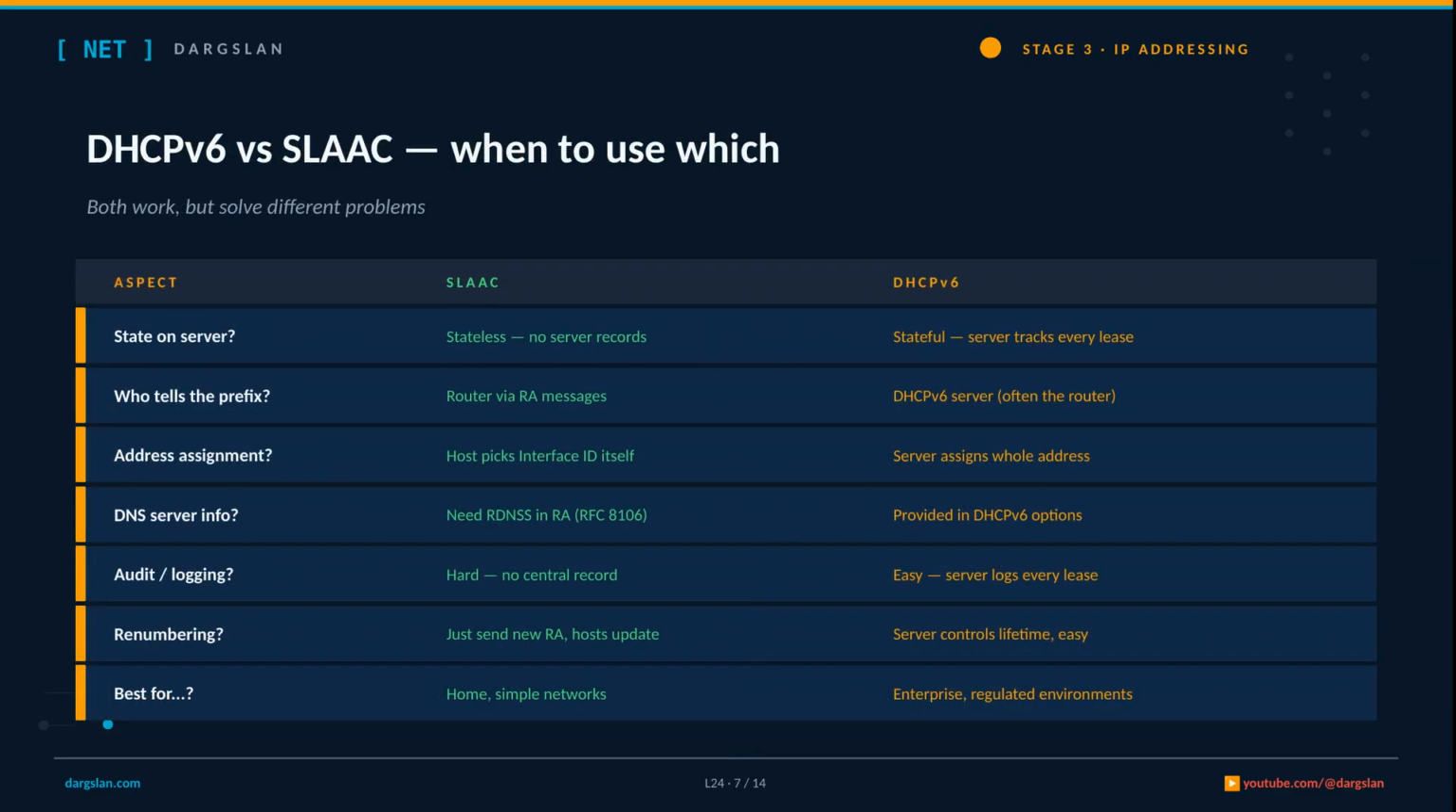Now, alongside SLAAC, IPv6 also has DHCPv6, and a fair question is, why both? They actually solve different problems. SLAAC is stateless. The router announces a prefix, the host picks its own interface ID, and nobody keeps records. DHCPv6 is stateful. A server hands out full addresses and logs every lease. SLAAC also needs an RDNSS option in the router advertisement to convey DNS, while DHCPv6 carries that natively. The rule of thumb, SLAAC fits home and simple networks. DHCPv6 wins where you need auditing, control, and compliance.